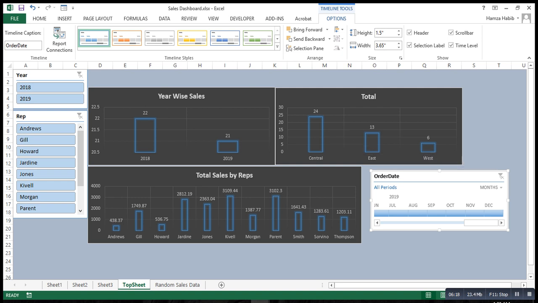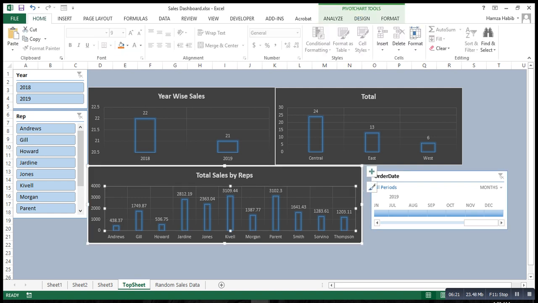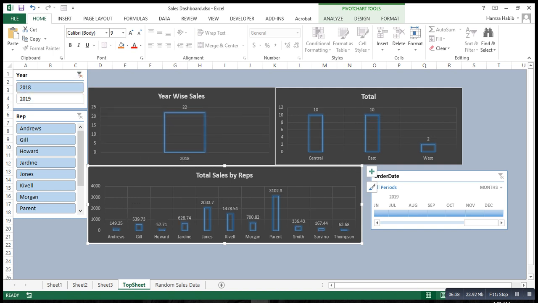Similarly, these are the total US dollars that each representative has earned, or you can say sold items for, and these are the amounts by representatives. For example, if I click on the year one, which is 2018, I think my slicer is not working. No, it is. All right.